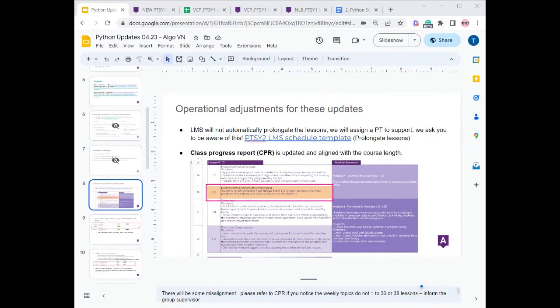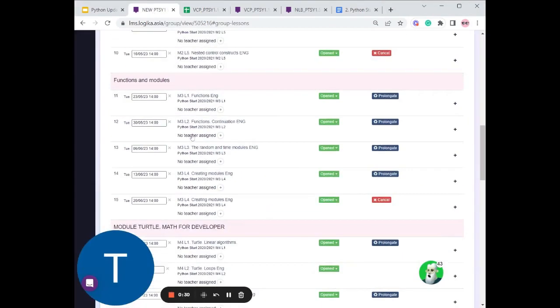There are some operational adjustments required for these updates. The Python class progress report now reflects the new learning duration for groups starting after April 2023. Upon assigning the Python course to the group in Backoffice, campus lead PTs are responsible for updating the lesson sequence to match the updated lesson duration.